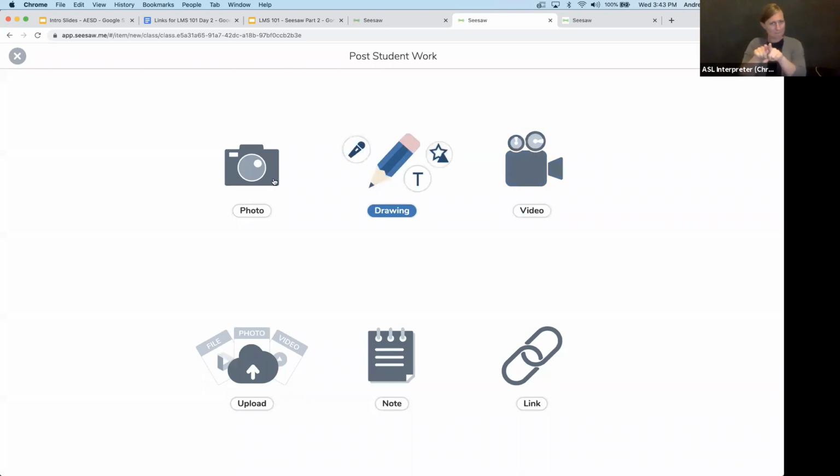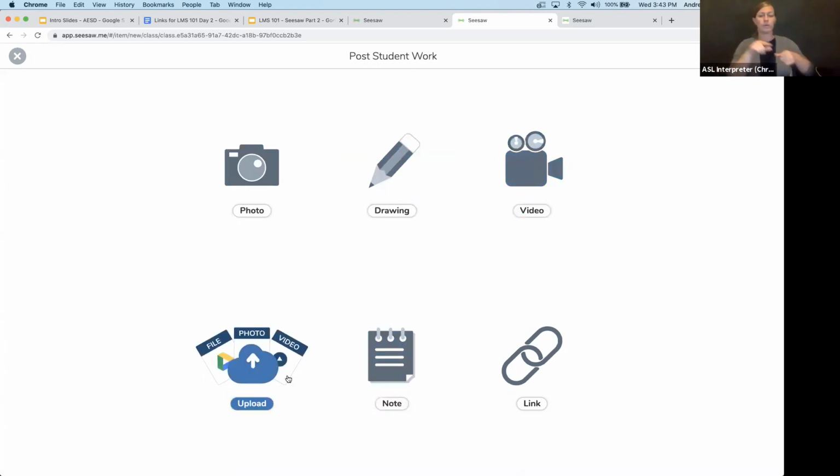So when I post work, I have the following options. As a teacher, I can post work to the classroom journal as a photo. I can add a drawing. I can make a video. I can share files that I upload. Notice it says Google Drive here. I can directly associate my Google Drive. I can send a note, and I can share a link, which will take them to a website. So I'm going to start simply with photo.